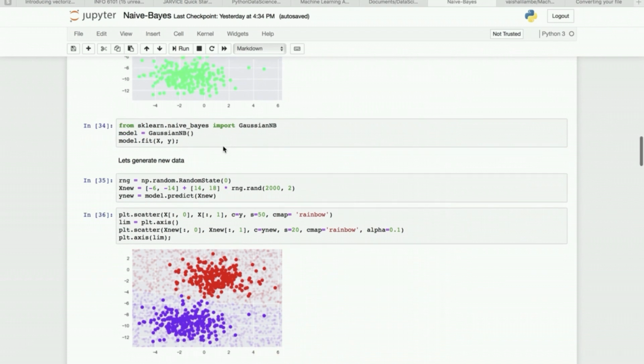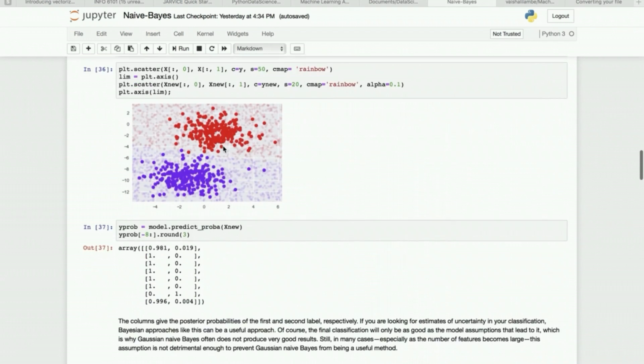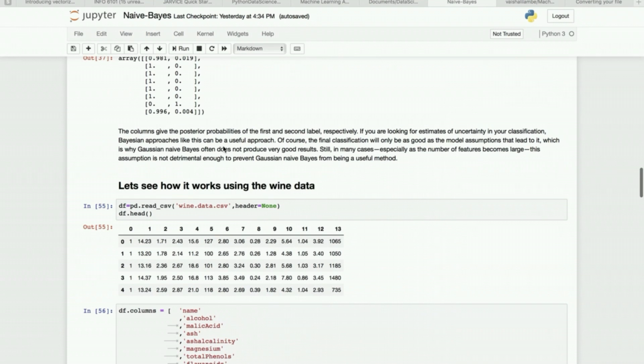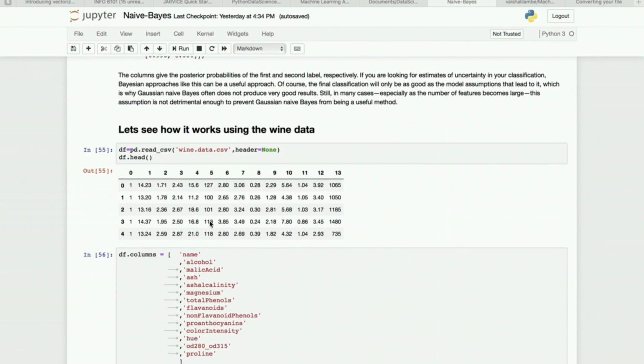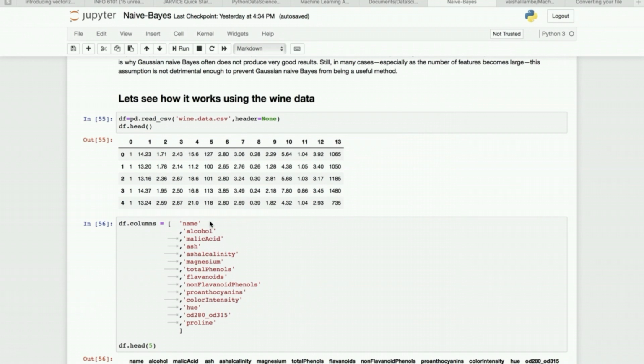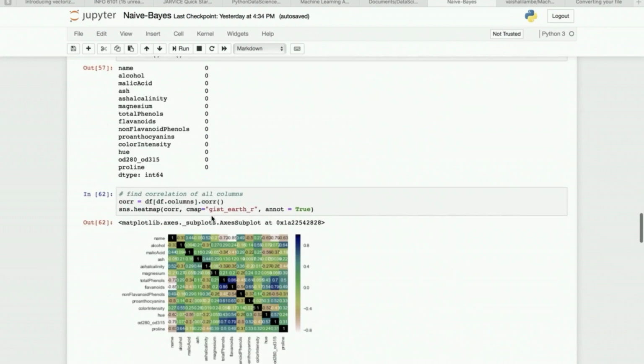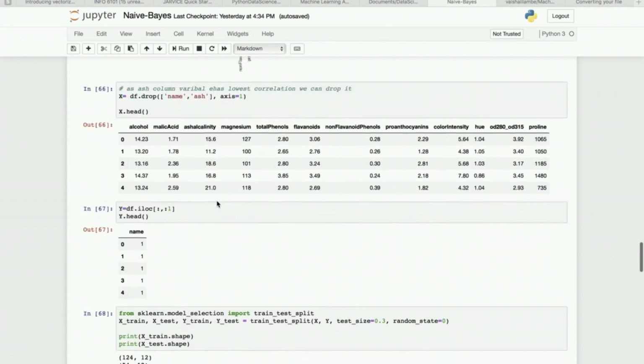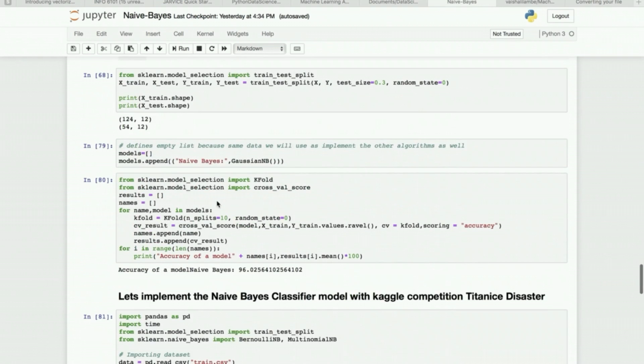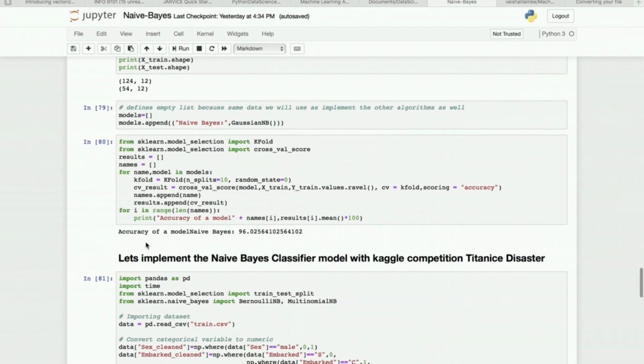Here I just applied it for random variables, and this is how it works and calculates the posterior probabilities of the first and second label. So let's do it with real data, which is the wine data. I did some data cleaning, and after that I applied my Gaussian naive Bayes algorithm on it, and I found that the accuracy of the model is 96.25.